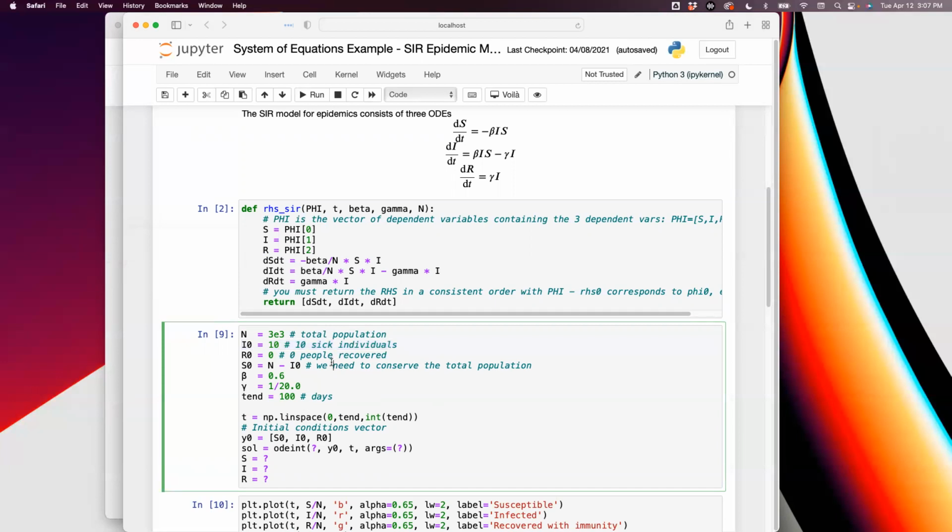That's what this is doing. Now, I declare my time array as going from 0 to T end, with, I don't know, a 1 day time step. So let's do 100. Over here, the initial conditions vector contains, in the right order of the equations, we're solving equation S first, equation I, and equation R. So you get S0, I0, and R0.